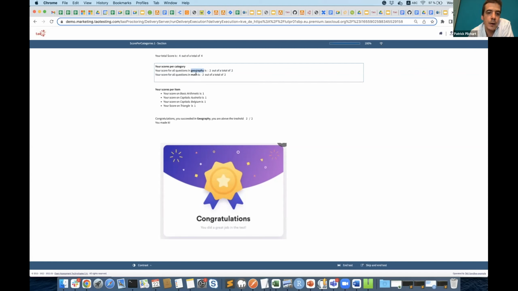And interestingly, you have score per subject, right? Like, okay, in geography, more in specific, I got 2 out of 2. In math, I got 2 out of 2 as well. I get scores per item. And then also, I have here some sort of conditional message, right? So congratulations, I succeeded in the geography area, right?